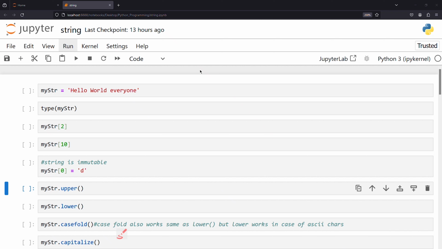Hello everyone. Today in this video we will be discussing the string data type. We have already discussed numeric data types, specifically int, float and complex. Now we will be moving on to string. In string there are several functions, and we'll be discussing a few of those.